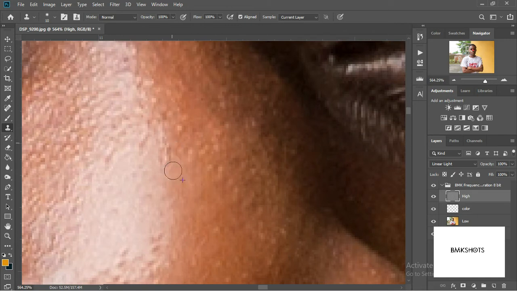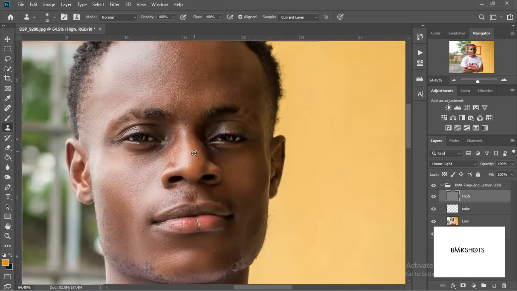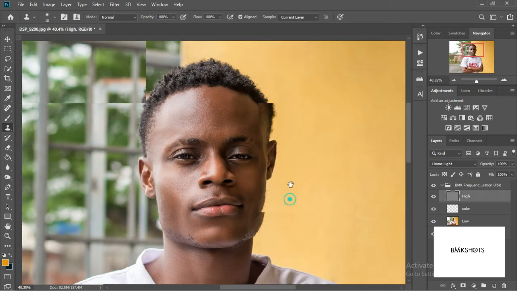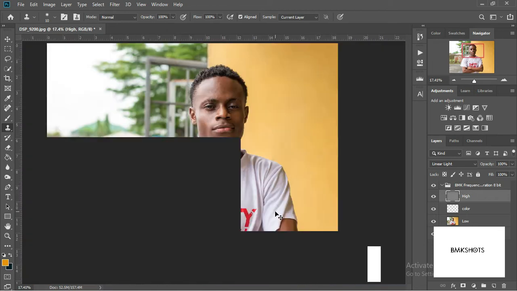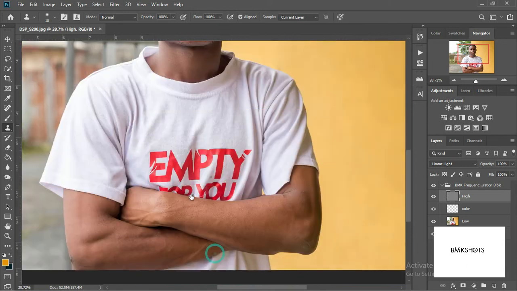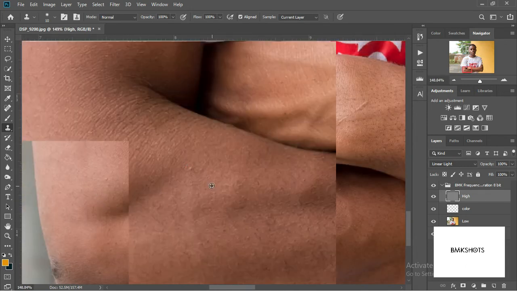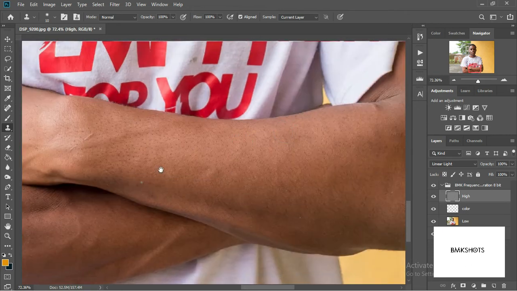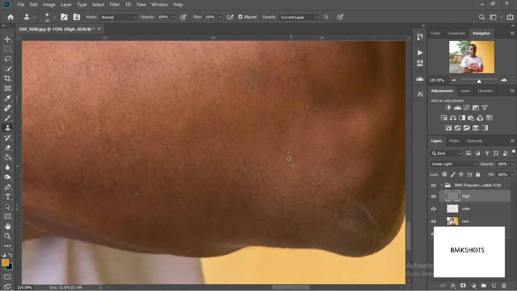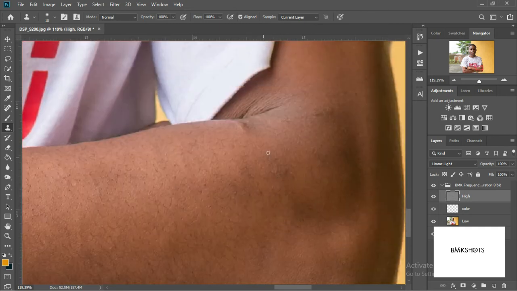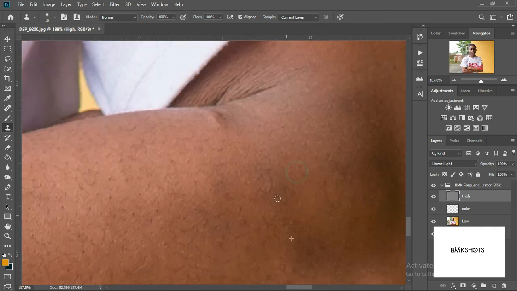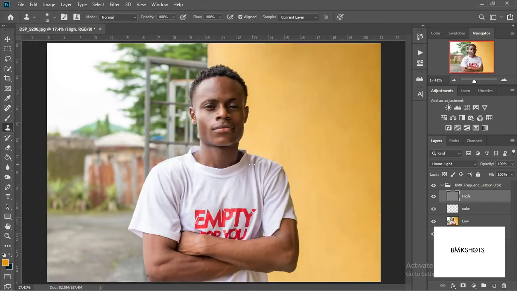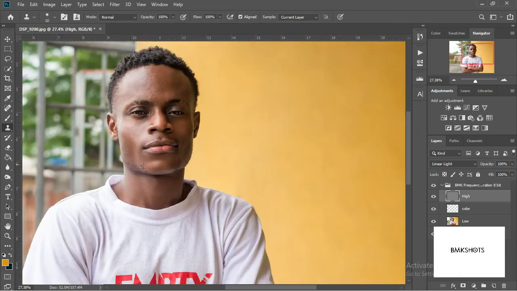So I think we're done. This place is dark. This picture was shot with natural light. So let me just go over the hand. There are just little spots. Maybe it's a mark. Just have to do it. Now I zoomed out completely using Ctrl 0.